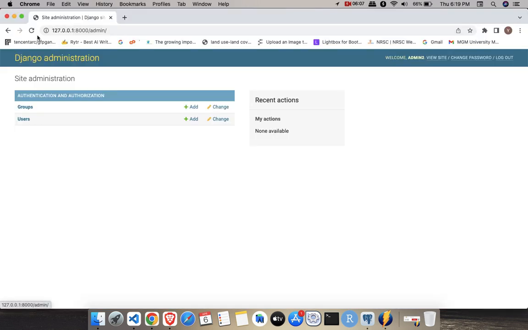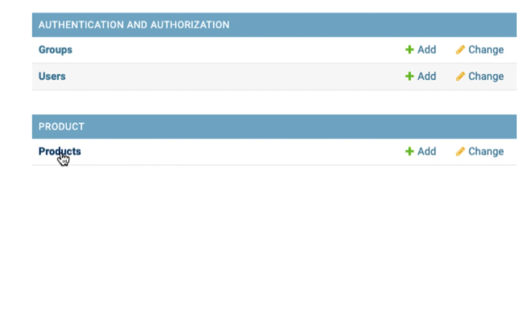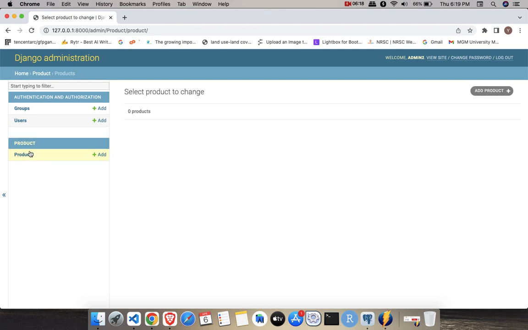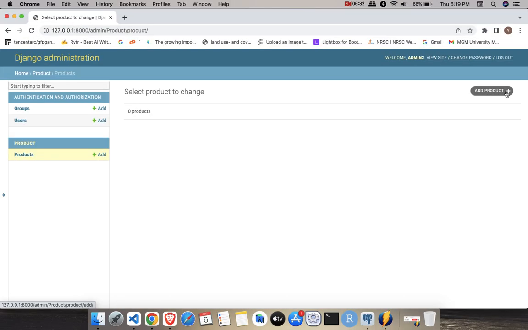Now let us go back to our admin. We'll just reload it, and once you reload it, you can observe that we have a product model there. Now if you click on this link product, it shows that there are 0 products added because we have not entered any data in the database yet. If you look at the right top corner, you get an option of add product. So everything is automatically done. We are not doing anything. Because of the model, it has created the model inside the admin page as well.